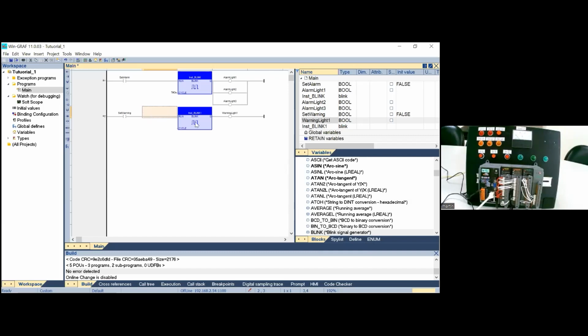Now, again, a function block instance is being created automatically, instance blink, and also being shown here in the variable editor. We will again control several lights in parallel. Therefore, we have to again add parallel coils, and we just call them warning light 2.